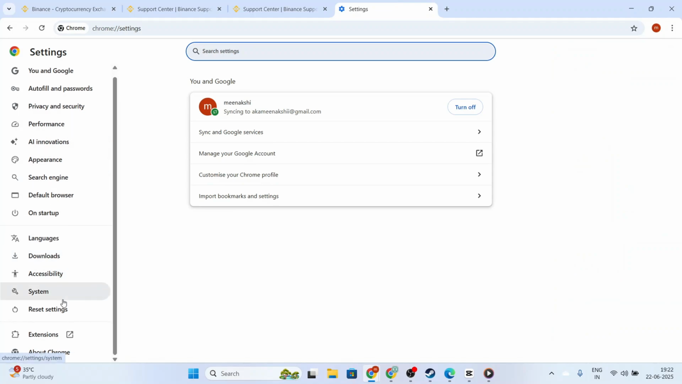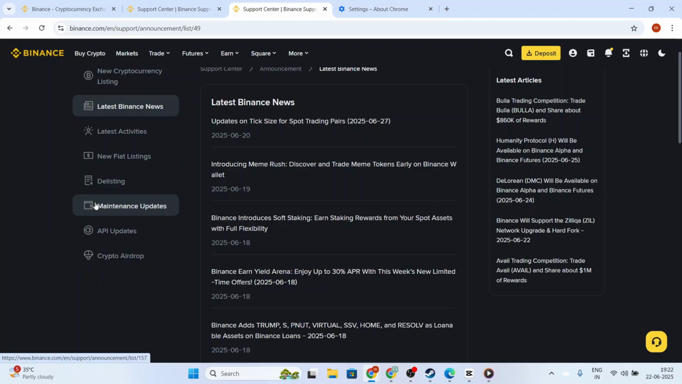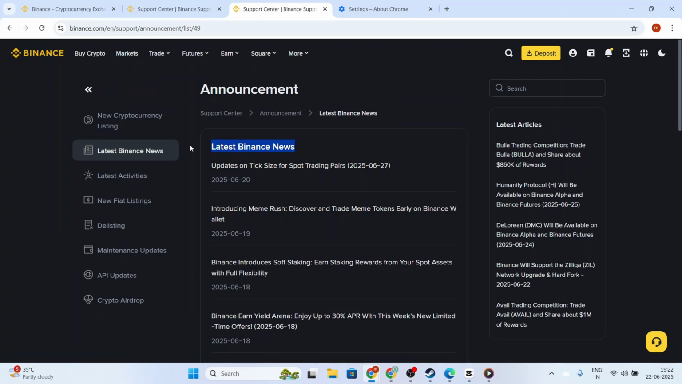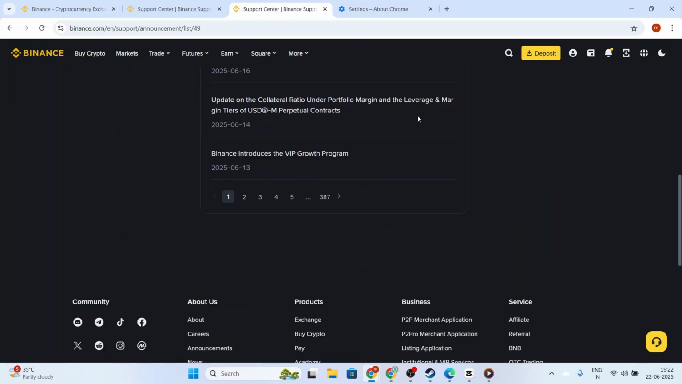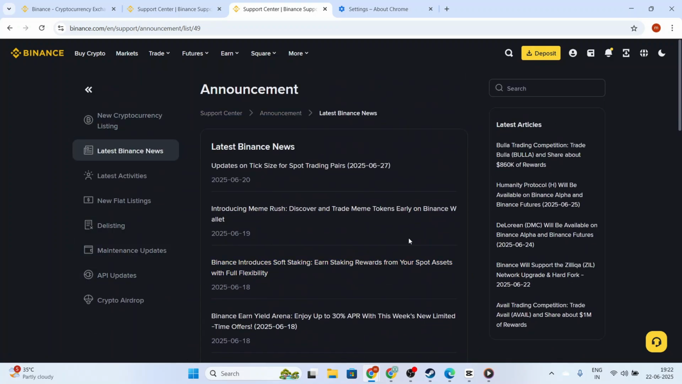Now, take a quick moment to explore any possible maintenance updates or alerts on Binance. Sometimes, anomalies are simply due to maintenance work on their end. Binance often informs of planned maintenance via their official channels, such as their website or app notifications. Take a few moments to check their announcements section for any updates.